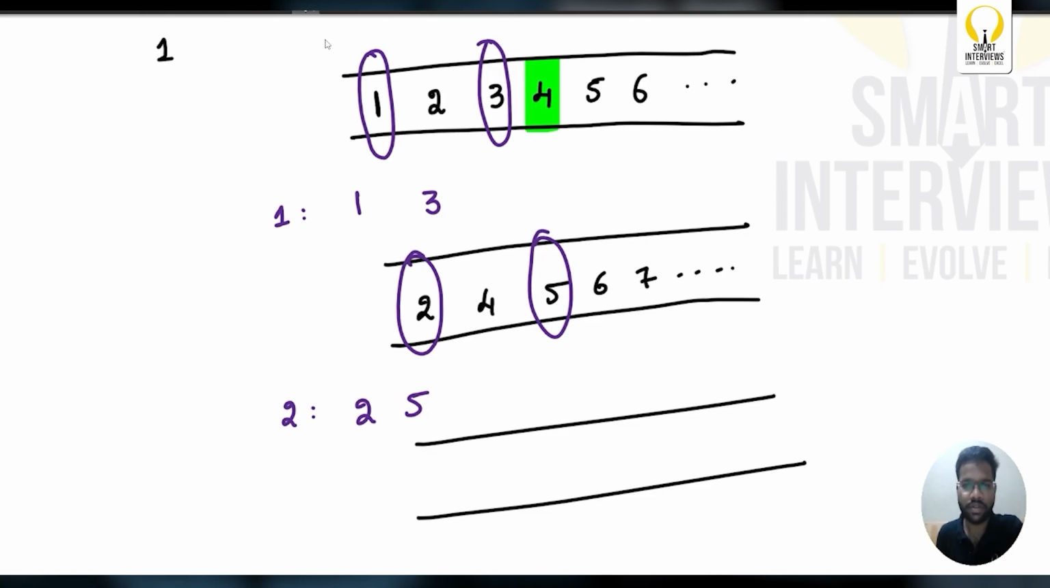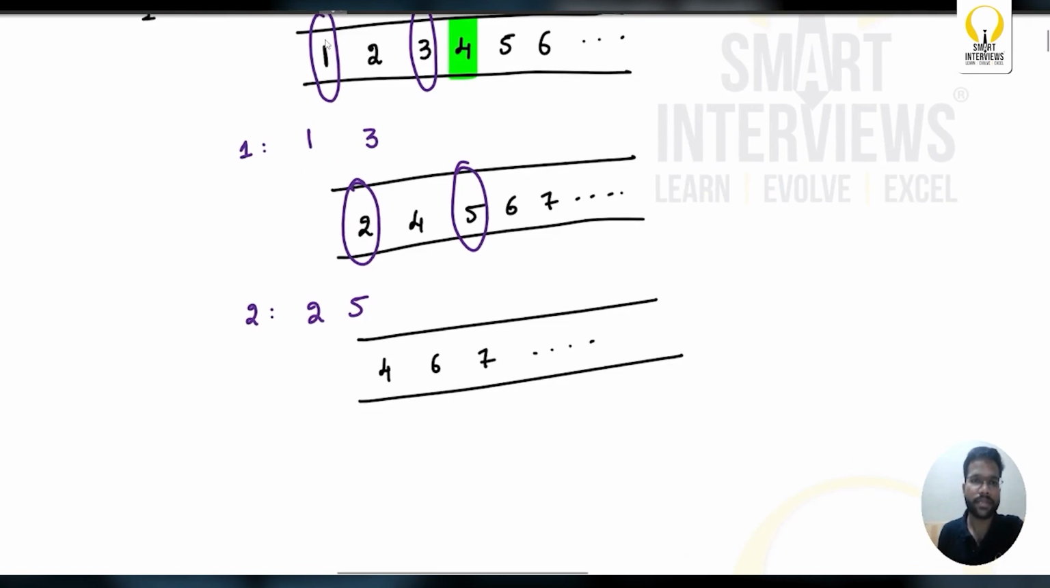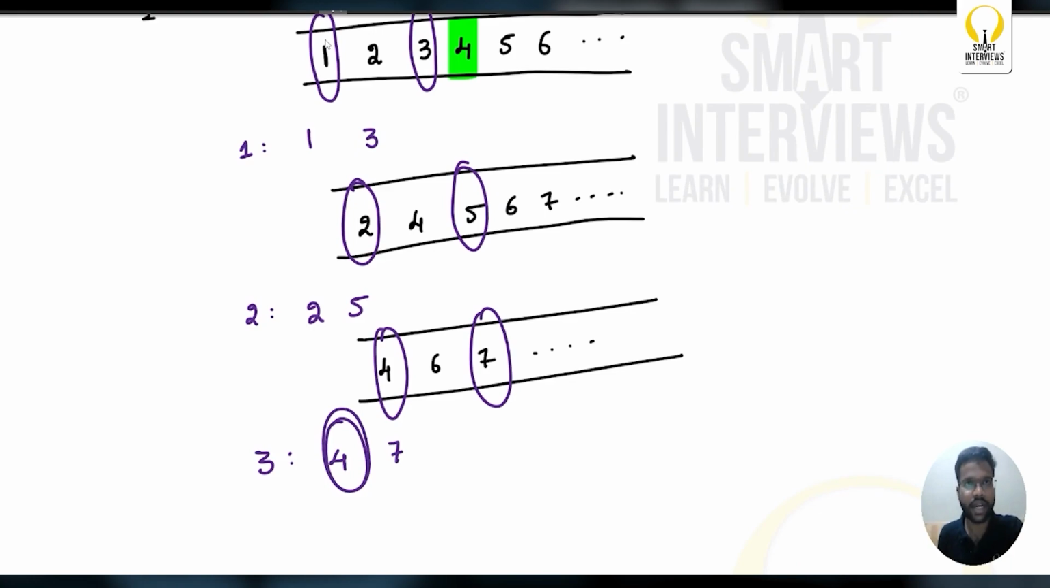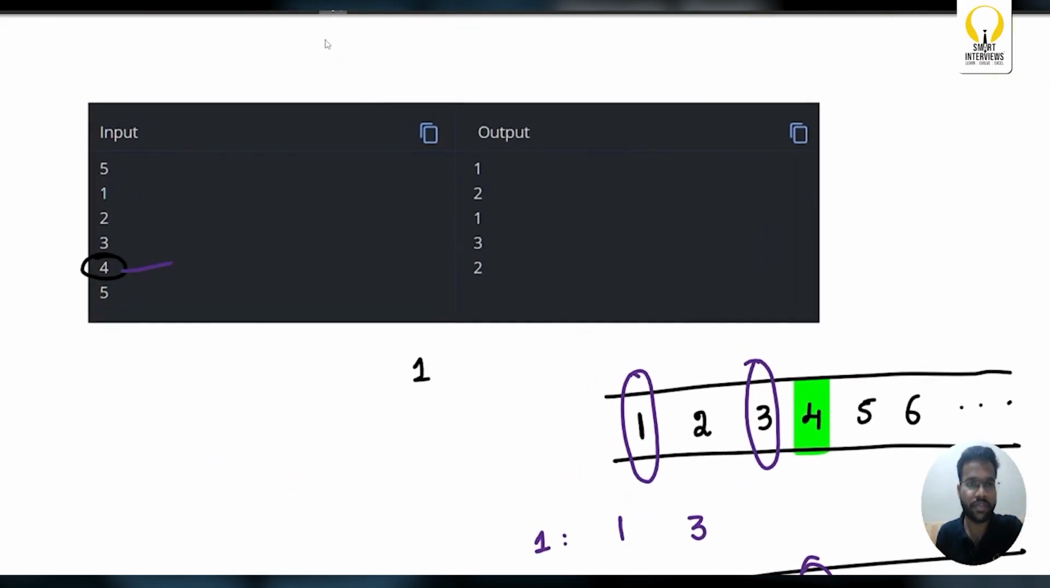2 and 5 will go, and 4, 6, 7, so on. So in the third second, person 4 and person 7 will be getting the ticket. That means if a person is standing at fourth position, he will be getting the ticket at third second. So after 3 seconds, he'll be getting the ticket. So you'll be printing 3 for 4. So if you observe this, the output for 4 will be 3 seconds.